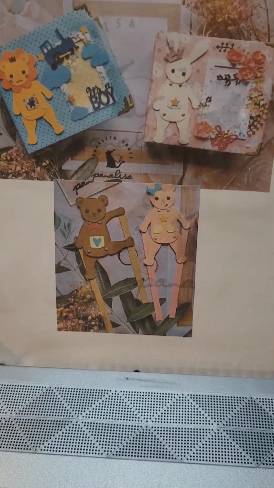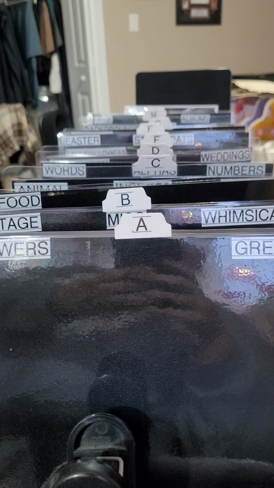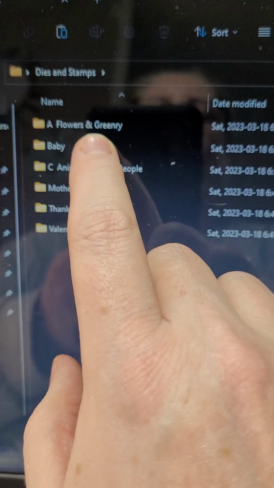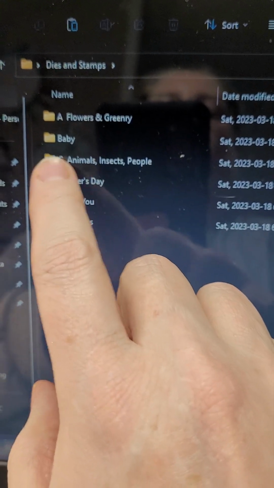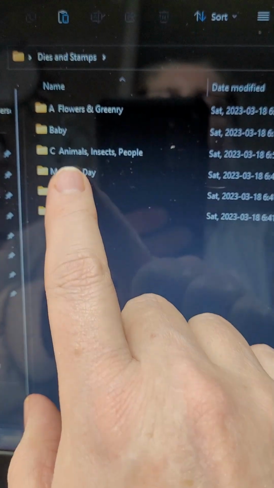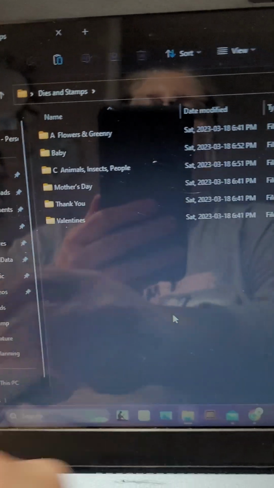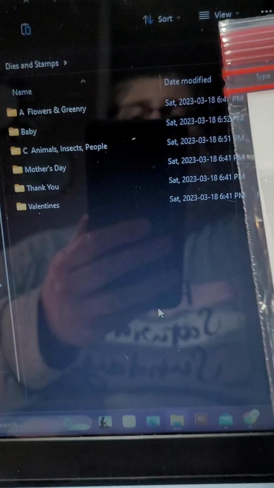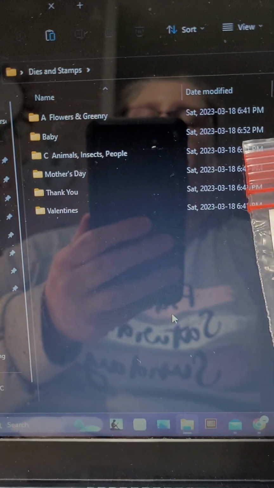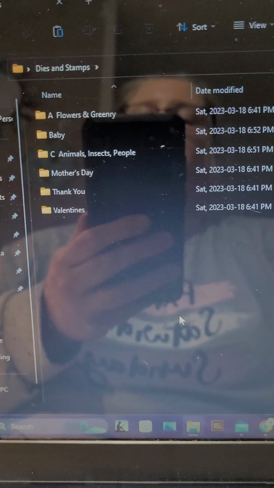Okay, so how do I remember I have this if I'm looking in my baby section? That's the key. All right, so what I'm doing, you saw where I did my A, B, C, D, etc. So in here, I'm going to be putting those main things. So you'll see my A, flowers and greenery. I put my C in here. I'm just giving examples. C in here, animals, insects, people. So this goes into the A for flowers and greenery because that's where it is sitting in my organizer.